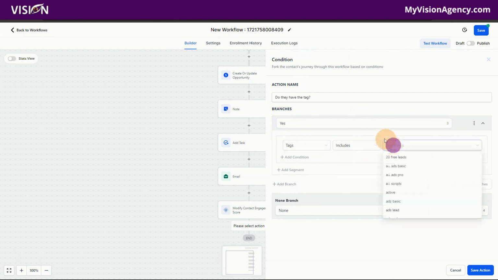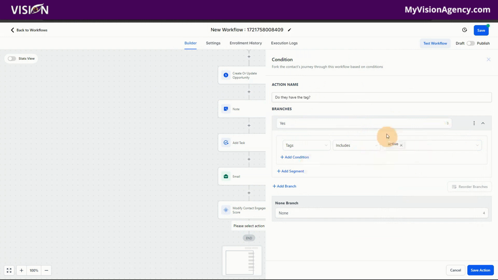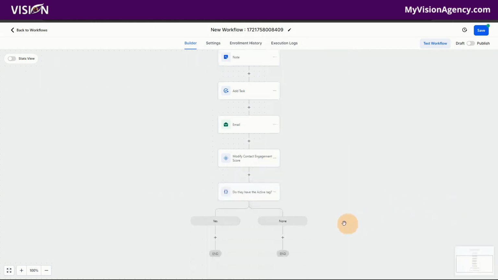So I'm going to say if this contact includes, let's just say, active. Okay. So active is going to be the tag I'm looking for right now. So do they have the, let's say, active tag? That's the question that I'm asking here for this if else conditional logic. If the answer is yes, then we're going to send them to a branch. And then, of course, any other answer would fall under the none category. So I'm going to go ahead and save. And when you see that I do that, now we've broken off here.